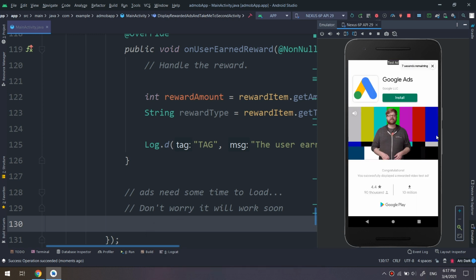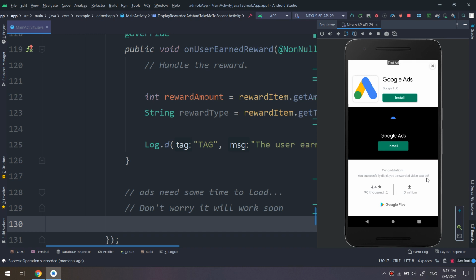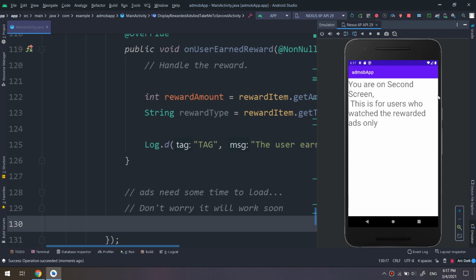Okay. This is now a rewarded video test ad. Nice job loading it. Working fine. I'm going to go fire the reward callback for you. Amazing. So amazing. It's working fine, and it's going to our second screen. So this is for users who watch the rewarded ads only.